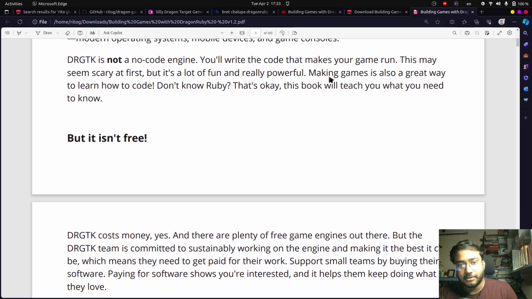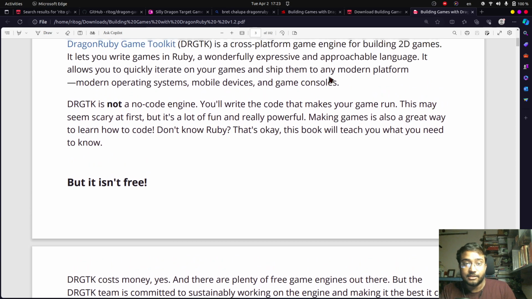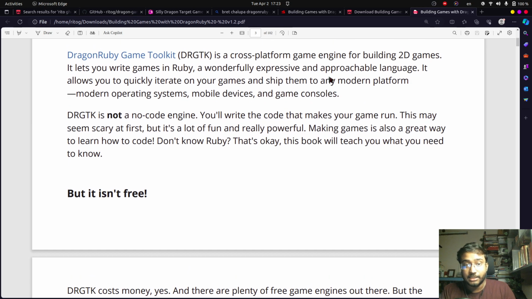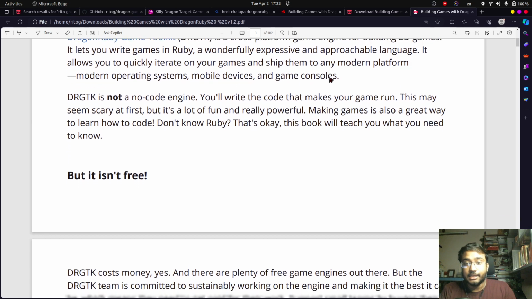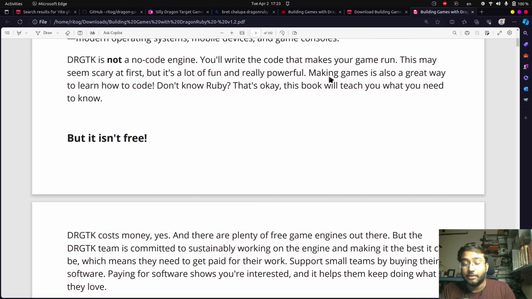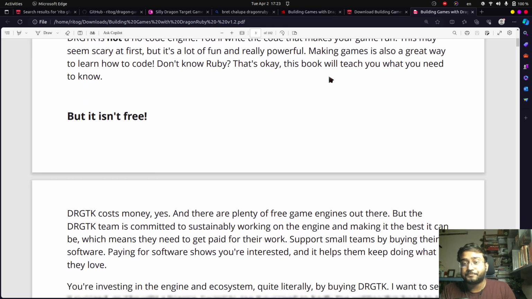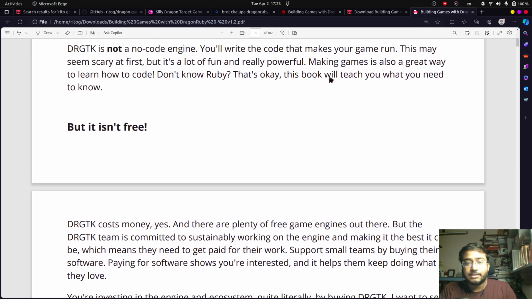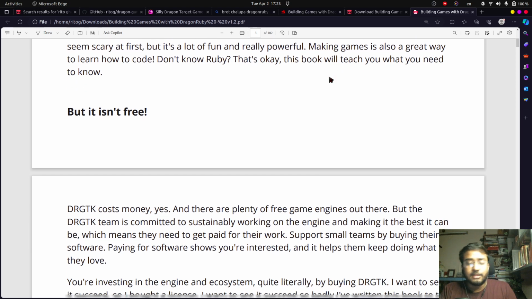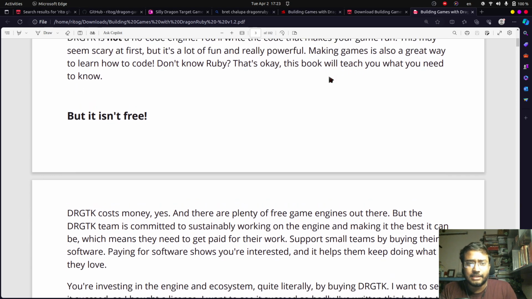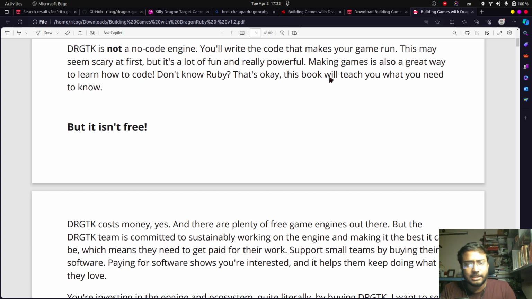This is a game engine, and there are some game engines that are no code or require very little code. But for this particular toolkit, DRGTK, that is DragonRuby Game Toolkit, you will have to write code and run code. That's nothing to worry about. If you know a little bit of programming, that's fine.